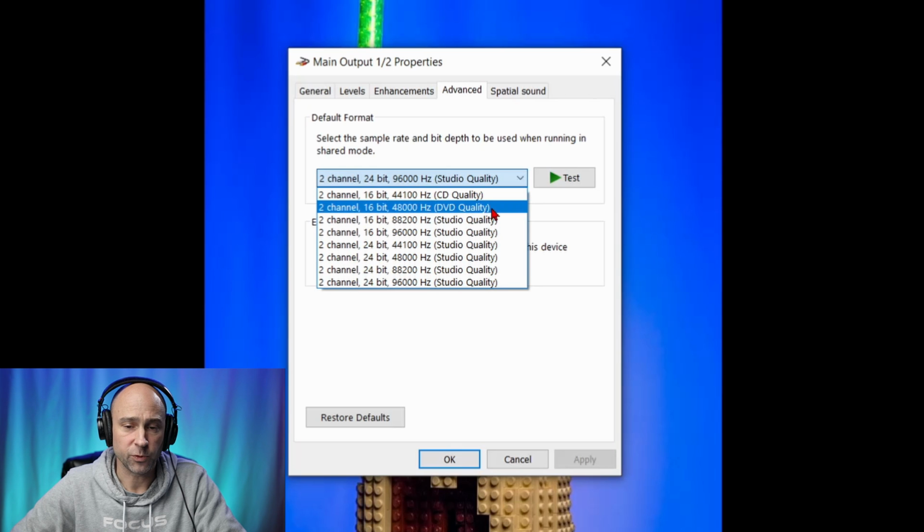And from what I've seen, from what some people have said, is that if you come into here and, for your headphones or your speakers, go ahead and select the 2-channel, 16-bit, 48,000 hertz, DVD quality. Now, the number of channels might be different on your machine. I don't know. You've got to take a look and see what you've got, but make sure you have it set for DVD quality or better.